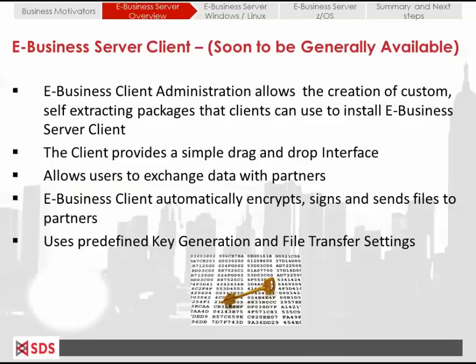This is some information on the eBusiness Server client, and this is soon to be made generally available. You may remember Deb talking about it in the introduction, where we've taken over the support of this product, and we're still in the process of testing it, but I thought this would be of interest to those folks that want to make use of the eBusiness Server client.